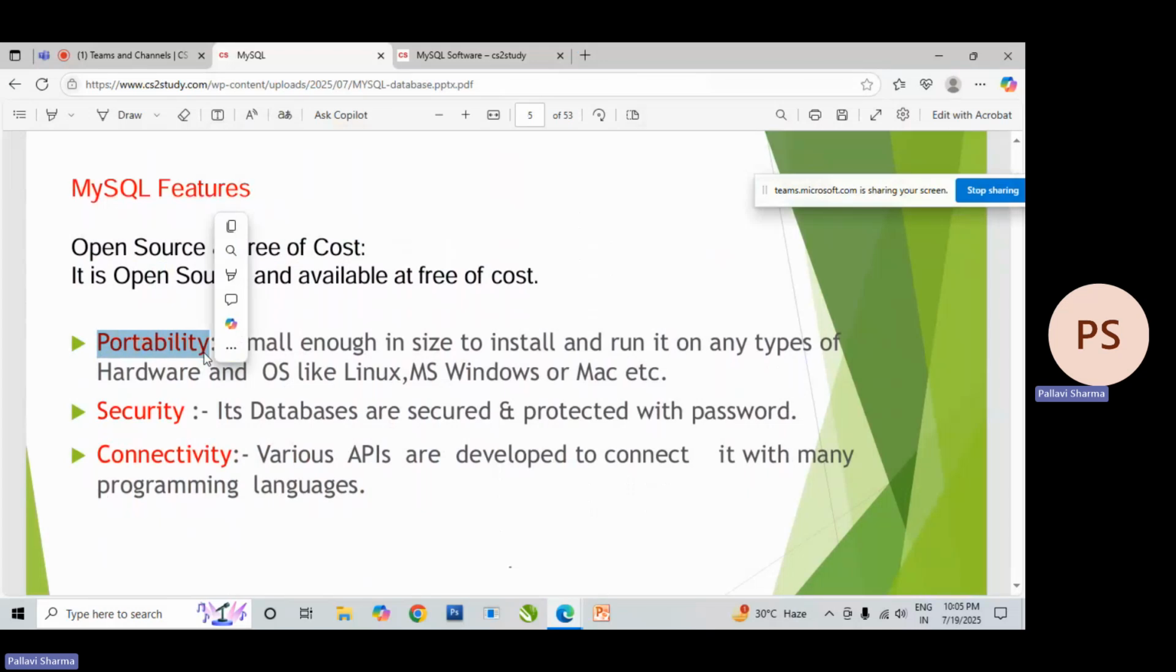Portable, we can use it within a fraction of a second. It will be stored in your database also. When you are opening it, you can provide the password also. And the connectivity, we can connect MySQL with other applications also. We will discuss after that how we can link the MySQL software with Python also. So these are the features of MySQL.